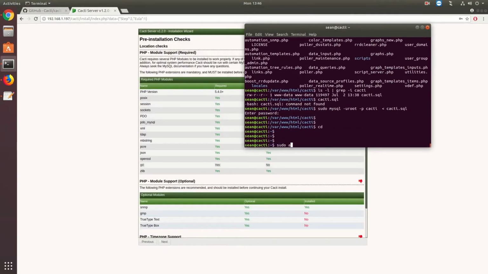Sudo apt-get install php-ldap and php-mbstring.